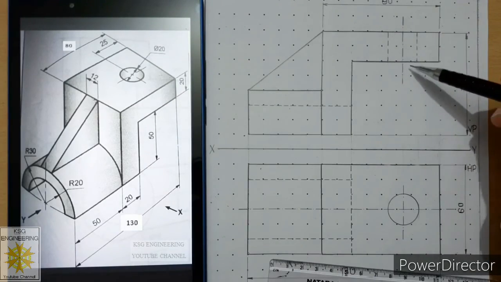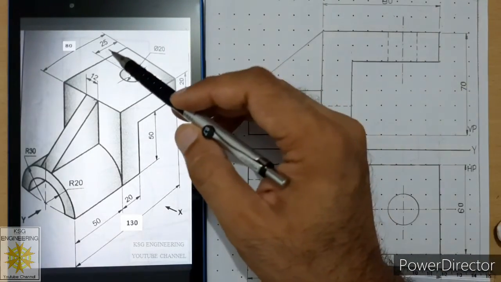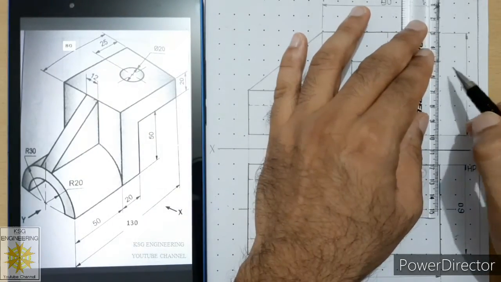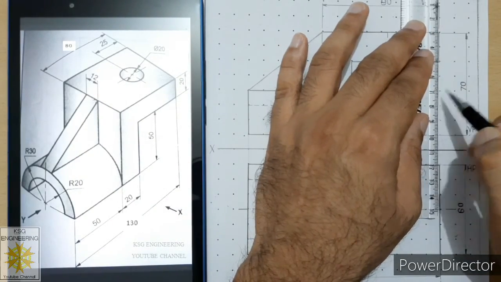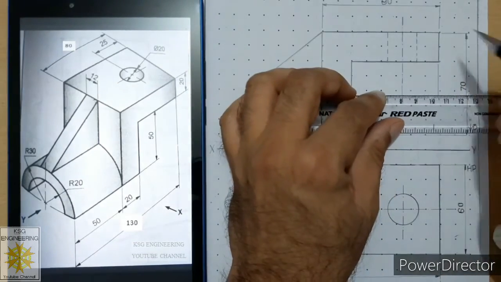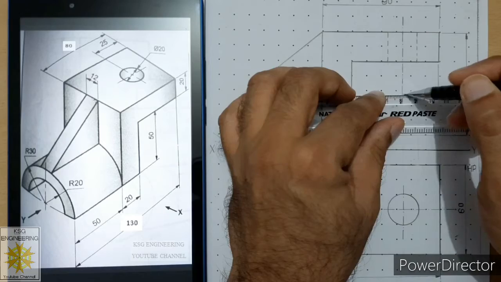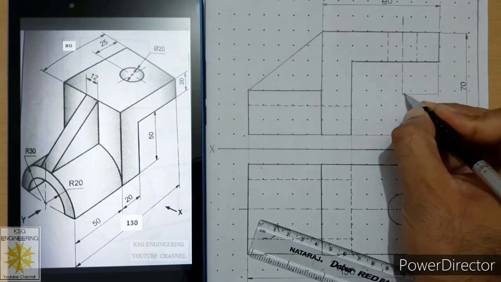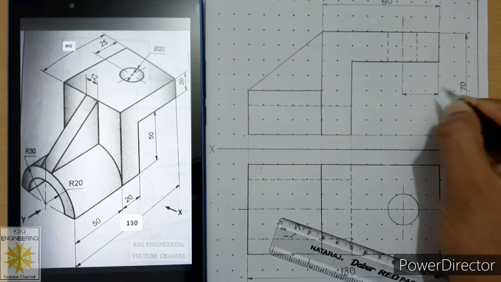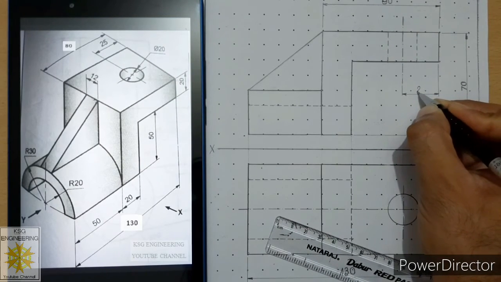Okay, after that we will place this dimension. It is 25 mm, that is for the center line. This center line is at 25 mm from this edge. So leave 1 mm gap, continuous thin line. From the center line, leave 1 mm gap, continuous thin line. Then add a dimension line over here. So we will add closed filled arrows on both sides. We'll write 25.